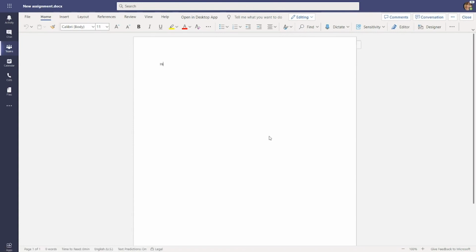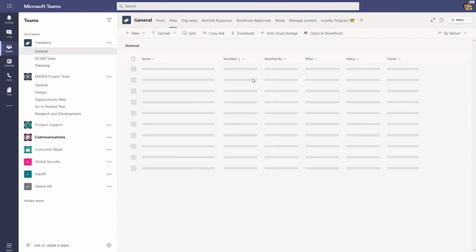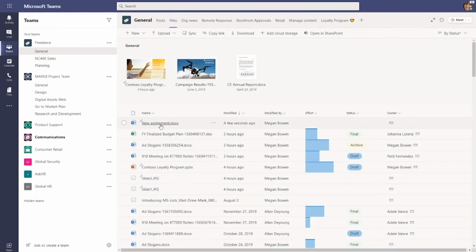And I'll just do a quick hi, because this is just a simple demo to show you that if I close this out and I go back to my list of files and sort by modified, newer to older, you'll see here the new assignment document now created by Megan, who I'm demoing as. And that's an easy way to create content that's already in the right place.